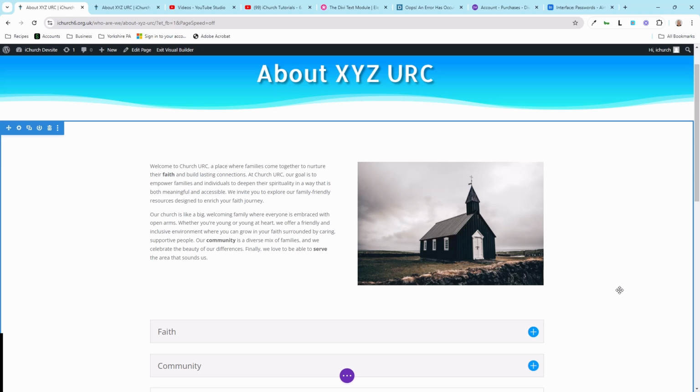But you may wish to add some of those in the future, or of course you will wish, I'm sure, to edit them as well. Now, we're not going to go through editing each module, we're just going to go through the principles of editing any module, because once you've got those principles nailed down, then the process should be fairly simple. The other bonus is that these modules aren't from iChurch really, they're from Divi. And Divi has an absolute wealth of resources of its own in order to help you guide your way along.